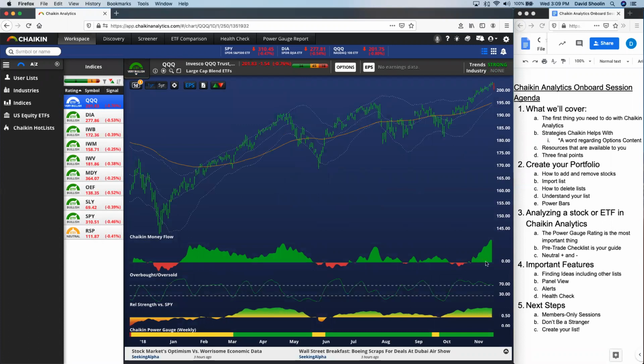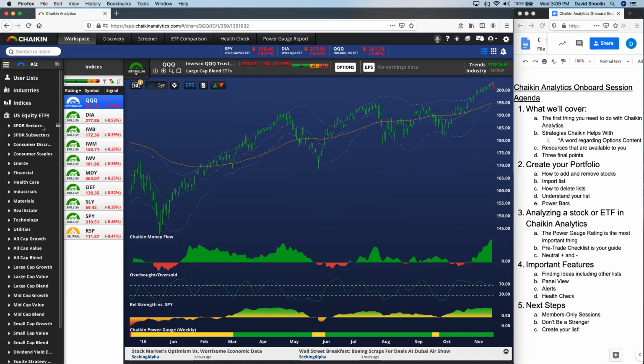How does the NASDAQ look? It looks absolutely terrific, folks. You can see it right here on the chart. Same thing for ETFs themselves, right?